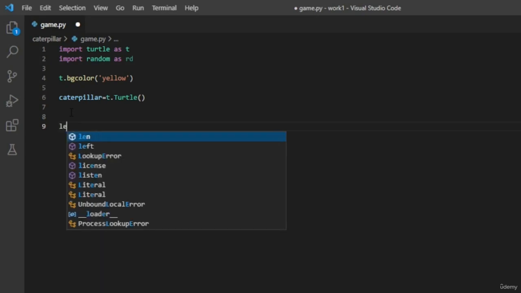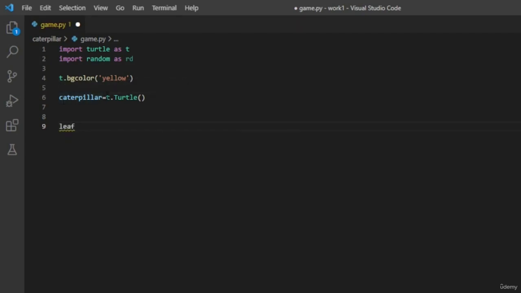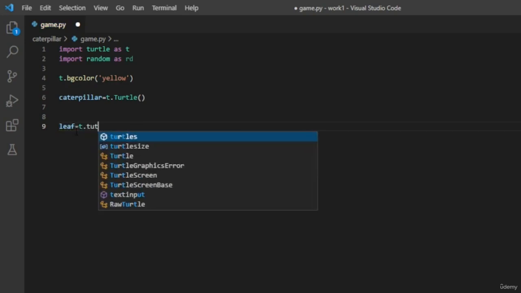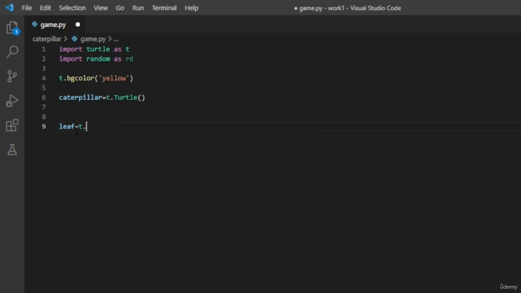Now define another variable. So first, in the caterpillar game there will be a caterpillar. That caterpillar needs something to eat, so we will define that as a turtle. Here we go. Now this was about the leaf. Now the next thing that we actually want is some text also, like how the text will be displayed and how different text will be visible to us. So let's start defining the text.